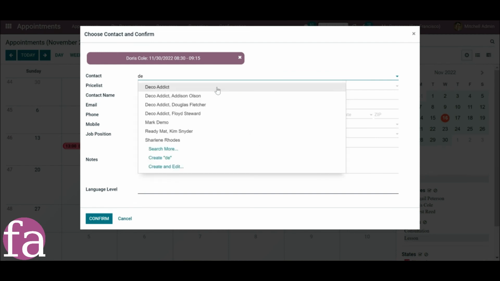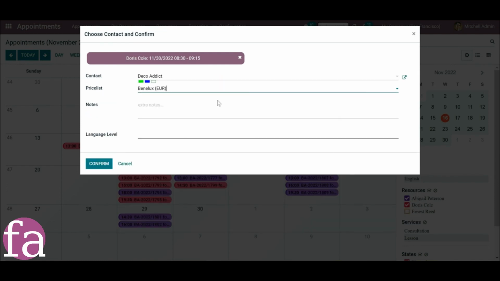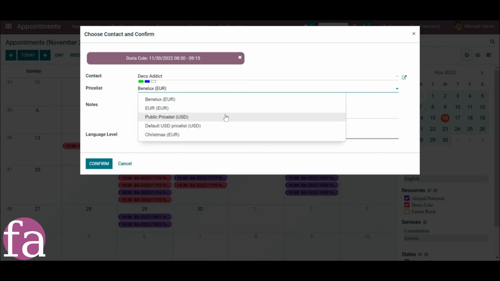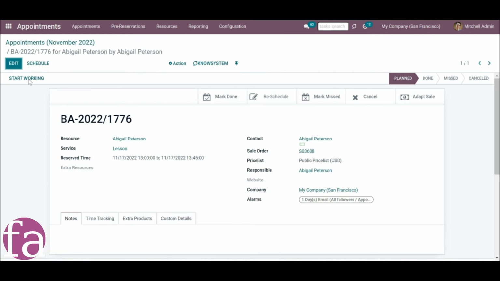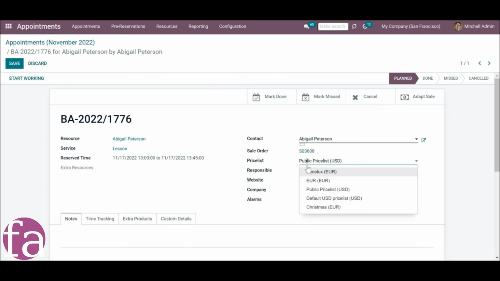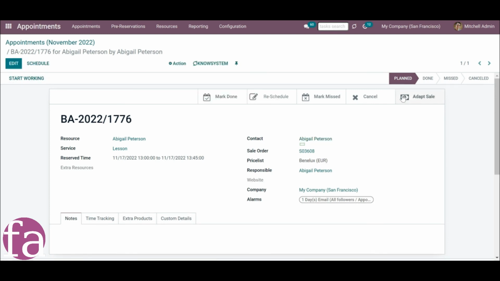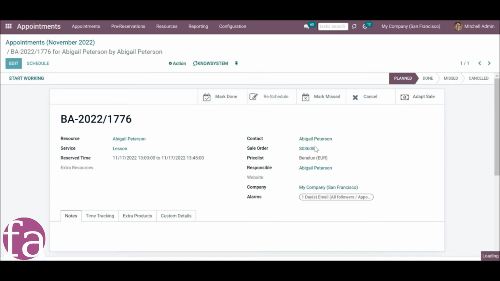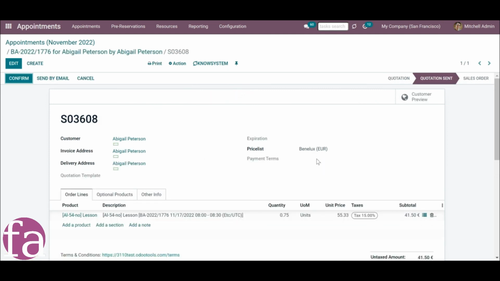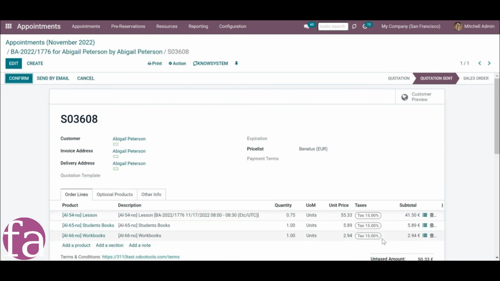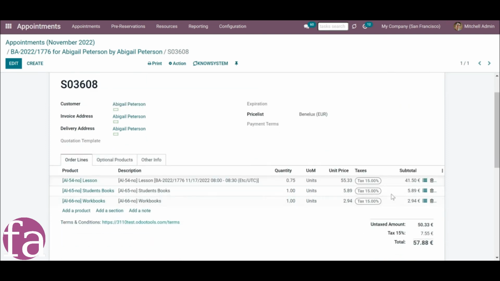In case the client already has a contact with the price list assigned, it will be applied as you choose that contact. However, you can still change the price list if needed. You can also change the price list as you edit appointments card. Don't forget to push the button Adapt Sale to apply the changes to the sale order as well. The price list set to the appointment will be assigned to the whole resulting sale order, including complementary or other products.